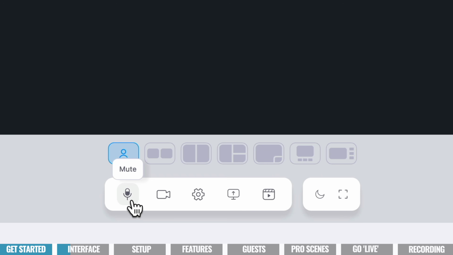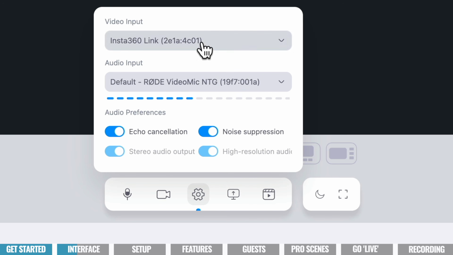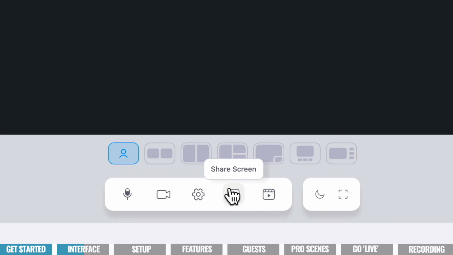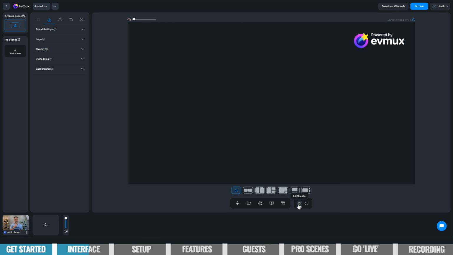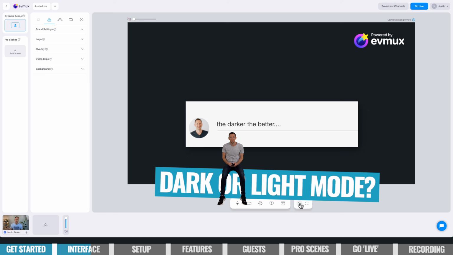We have some other live controls down the bottom here in regards to our audio. We can mute our microphone, we can disable our camera, we can select our camera and microphone from the settings button here. We can also turn on things like echo cancellation and noise suppression, all from this settings button. We can add our screen shares and video sharing from down here too. And super important, this one, we also have dark mode. Let me know in the comments, which one do you prefer, dark or light?